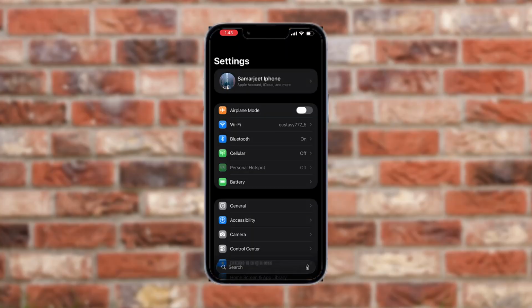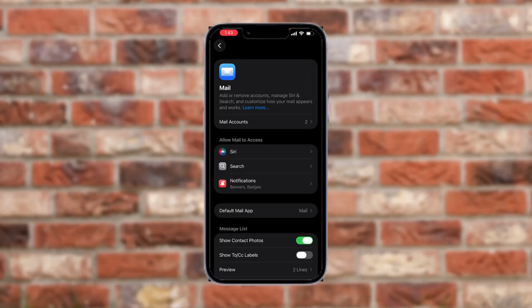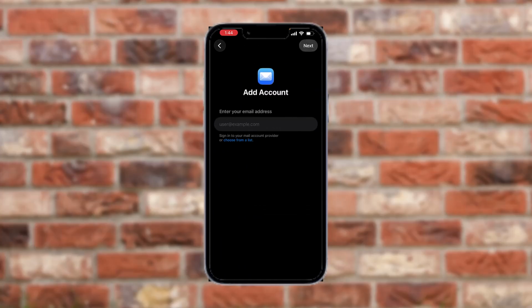Step 3. Go to the mail settings. Scroll down, then tap on apps, then search for mail app. Tap on it, then tap on mail accounts. Step 4. Add account. Tap add account to add a new email or Google account.